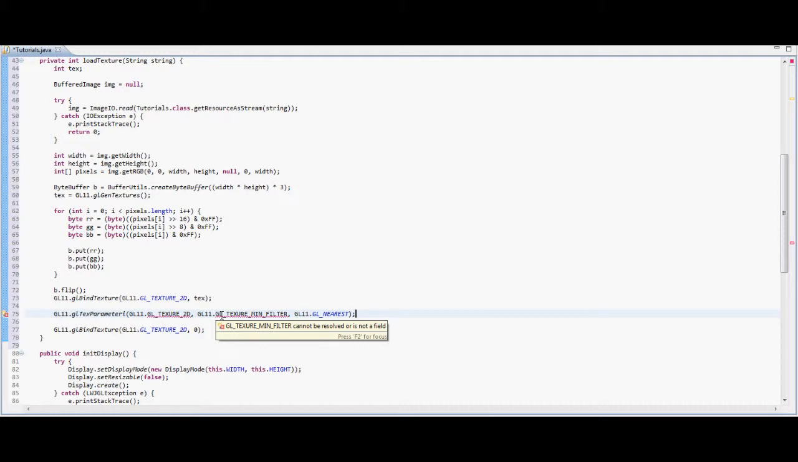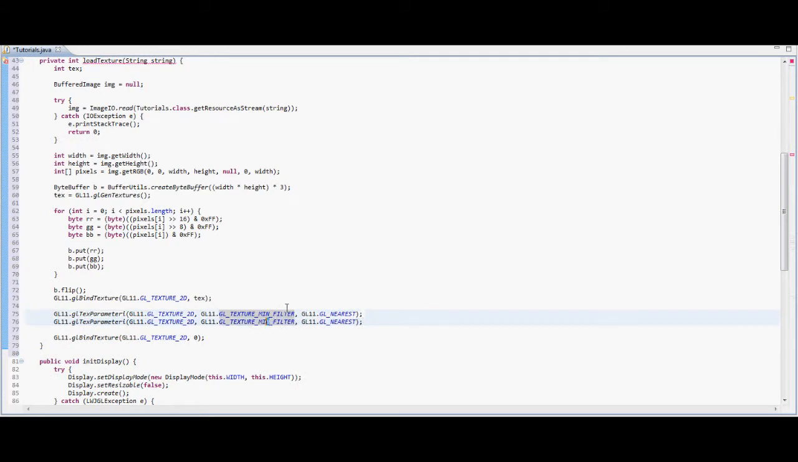GL_TEXTURE_MIN_FILTER cannot be resolved. Why couldn't you get that? Oh, it's because I keep missing off the T's of texture. Right, so basically the min filter is when it's on a very small area, and the one we're about to make is not the max filter, but for some reason it's called the mag filter. I think that's for magnification. I don't know why. OpenGL is a bit stupid, really.